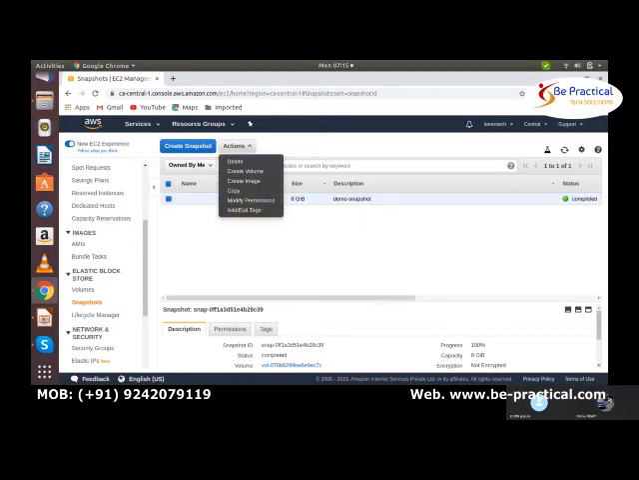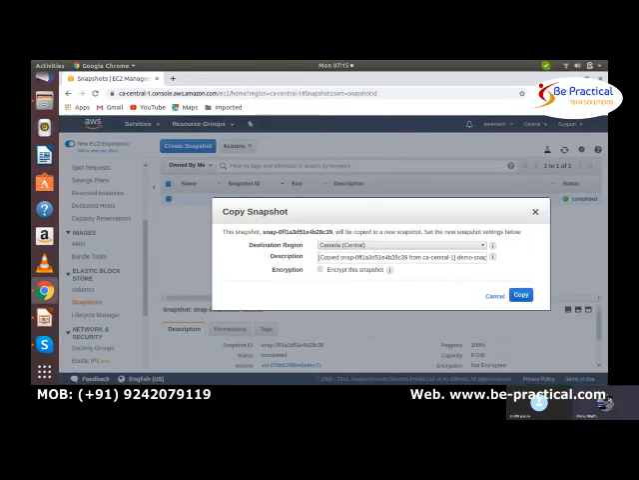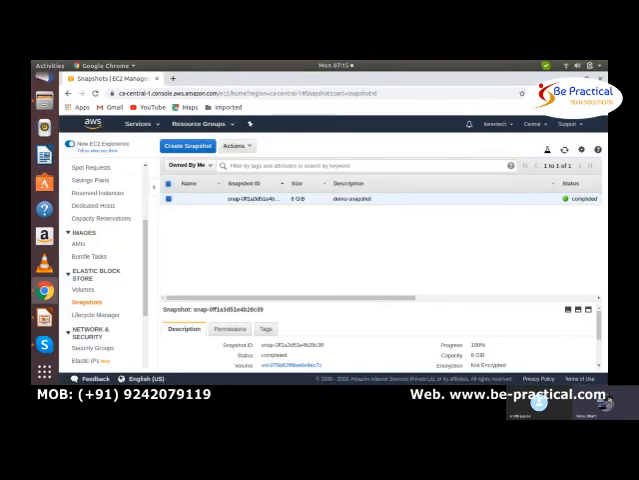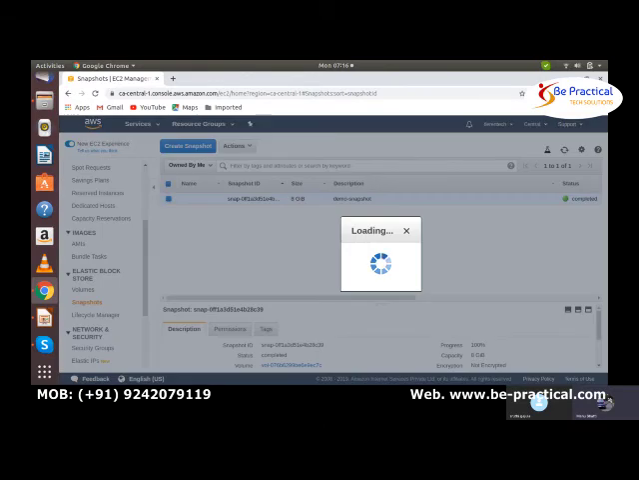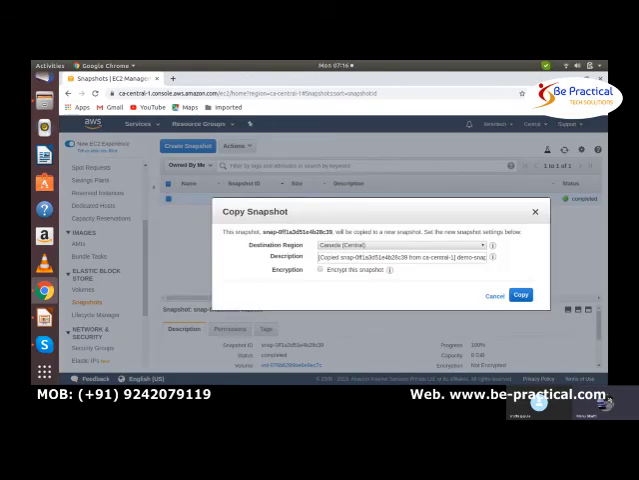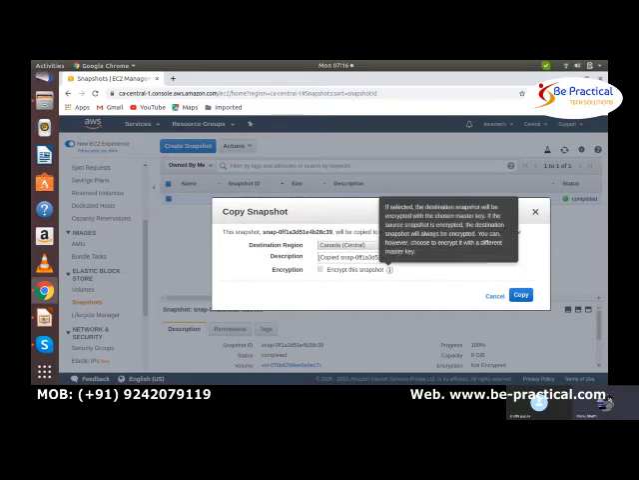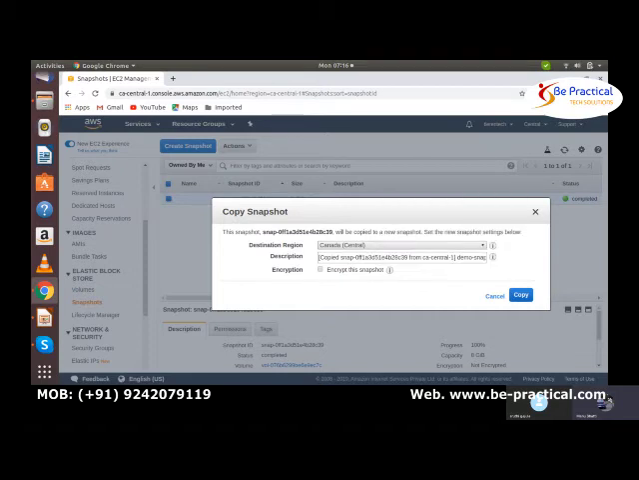So now, while copying only, you will have the option of encryption, right? For example, if you want to make an encrypted copy of this demo snapshot, you just have to go to the copy, because copy only has the encryption option. Here you can select the same region itself, because you don't intend to copy it elsewhere, right? So just select the same region as where you are right now, and click on the encryption.